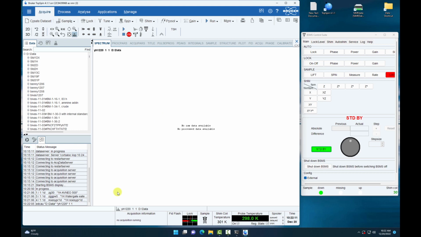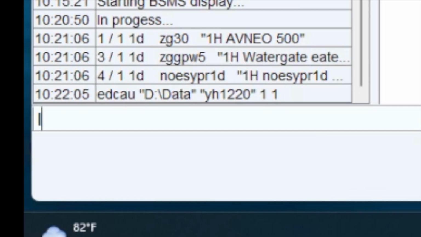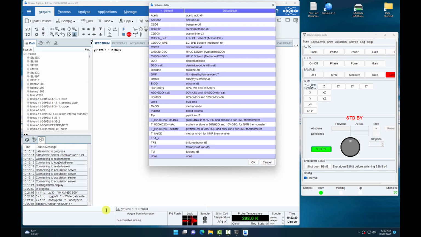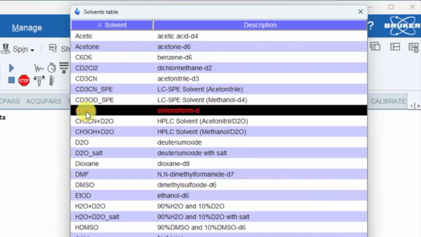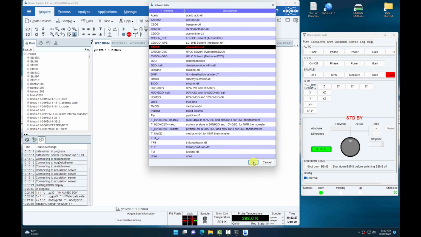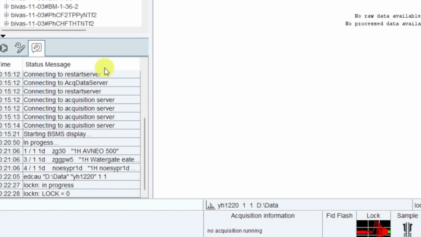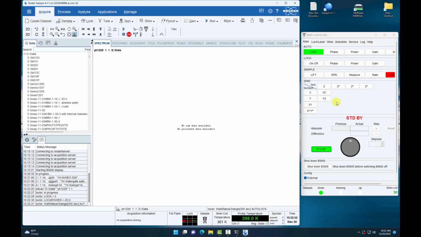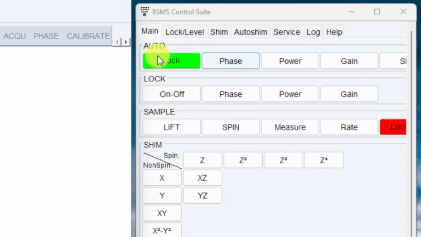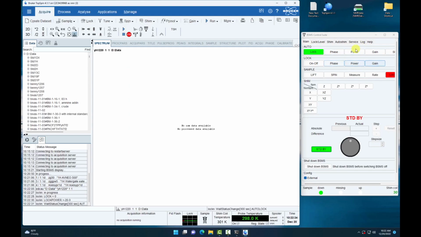Next, we are going to log the magnetic field. Key in the command log to log the sample. Here, we should select the right solvent. It is CDCl3 for this experiment, and then click OK. From here, you can see what the instrument is doing, and here you can see that the log is in progress. We just wait for the log to finish.